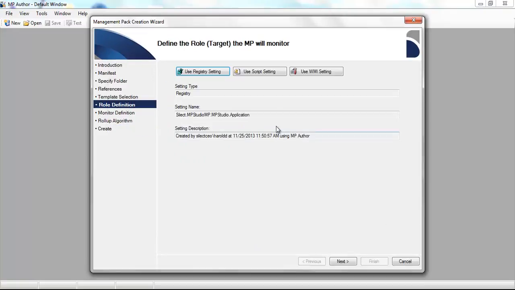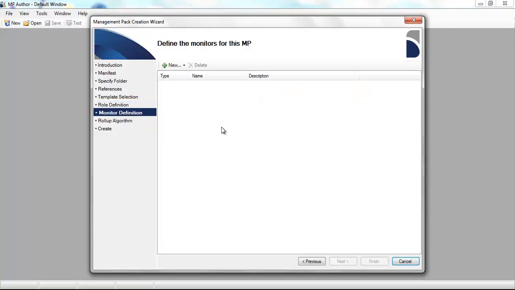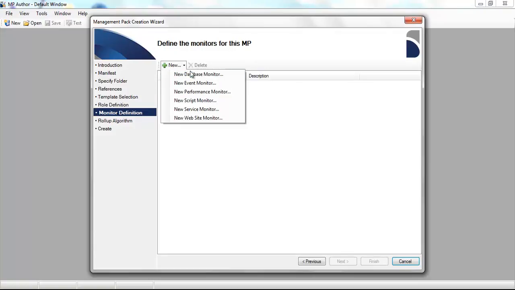Click on Finish. At this point, I can go add other types of discovery rules for the management pack, or click Next to continue and create a new monitor. A monitor will be used to determine the health of the application. I've got a bunch of different options. In this example, I'm going to use a new service monitor.